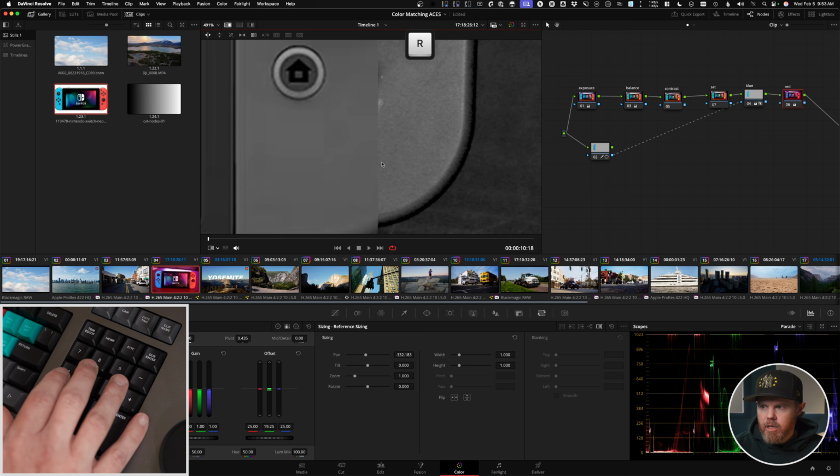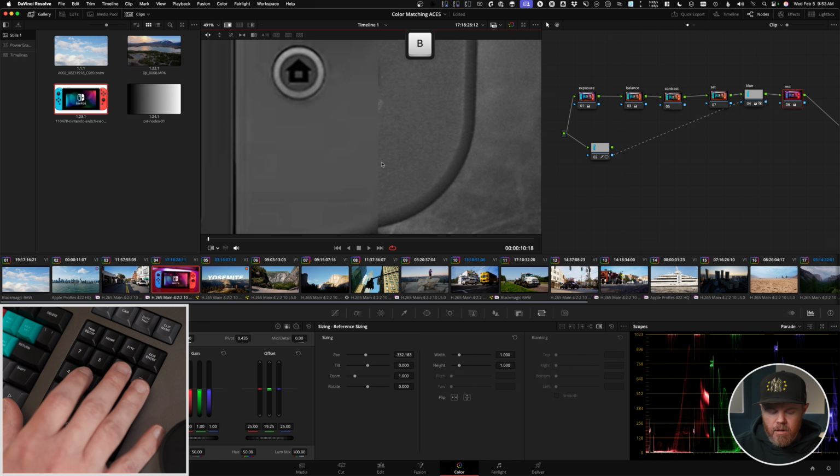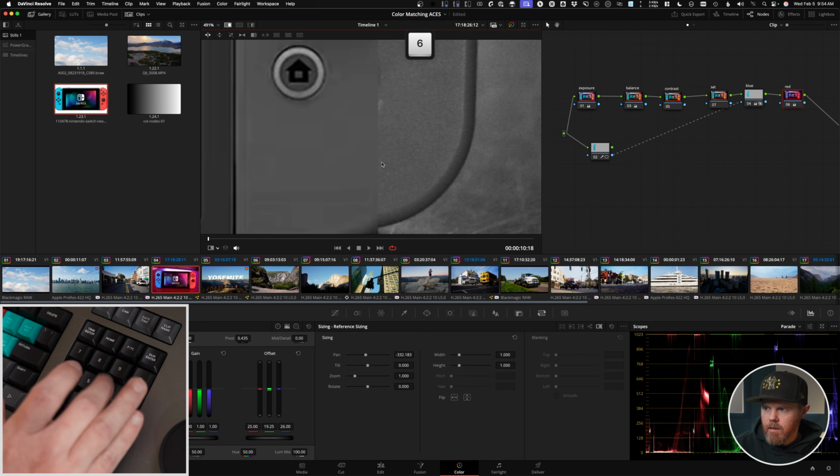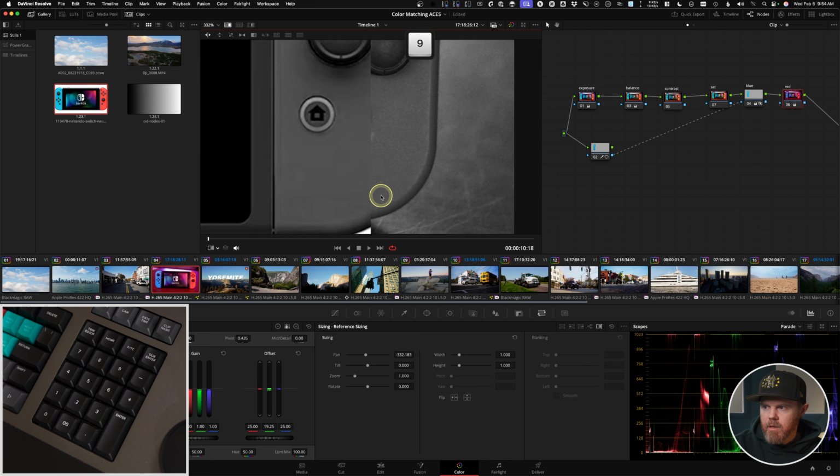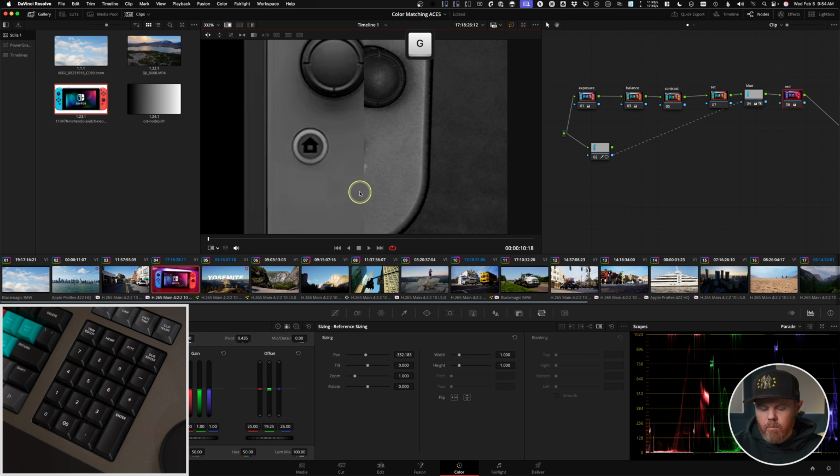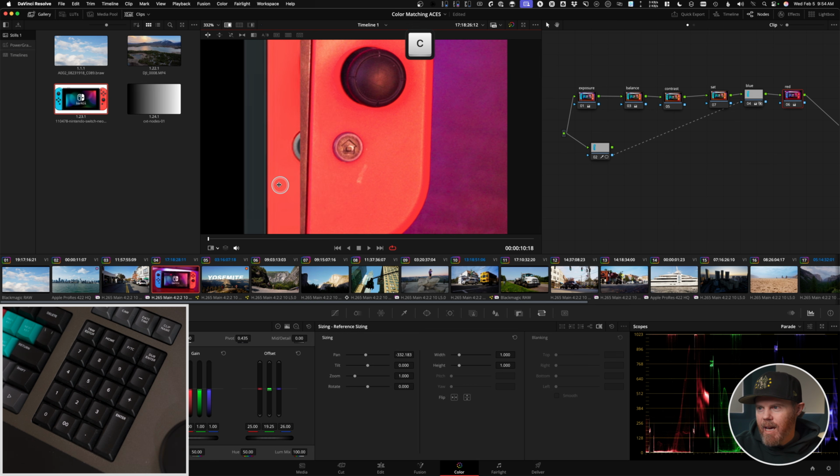I'm going to go to the red channel. Red channel seems fine. Blue channel is maybe too dark, so I might bring that up just a hair. Nope, back down. Just so that kind of goes away. You can see the blue channel is always the noisiest. So red, green, blue. Now C for color. And now we've essentially matched those basic colors together.